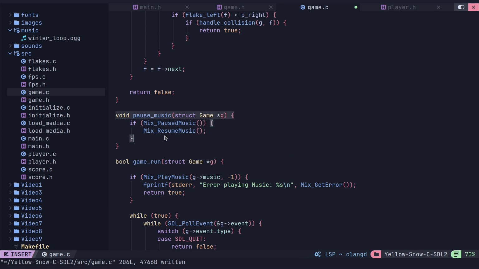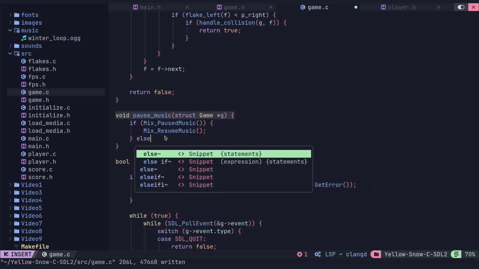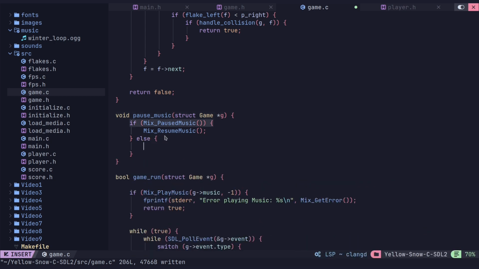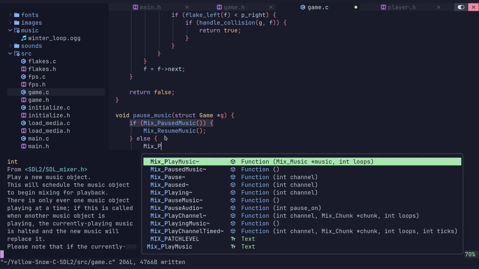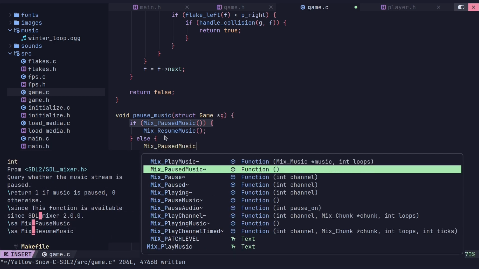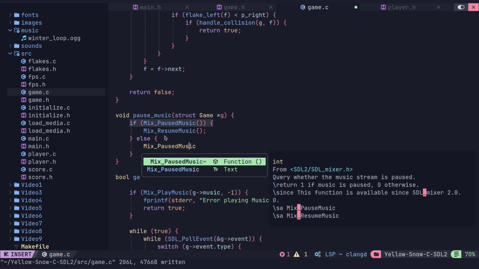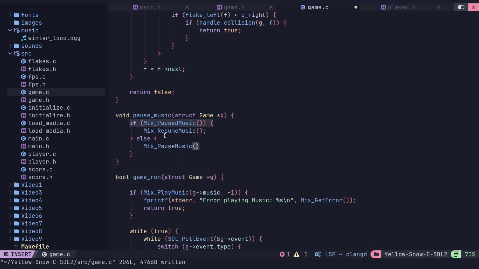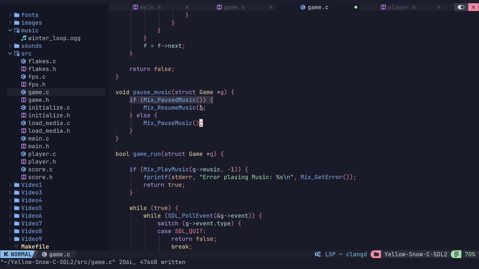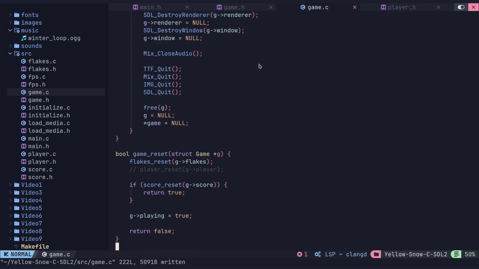And otherwise, we want to pause it. I'm just going to use this one and change it. Pause music. I believe that's the function name. Okay, so if it's paused, we resume, else we pause. And I don't think we need this right here at all, because we don't need to send the name of the music in. We'll just fix the prototype above.